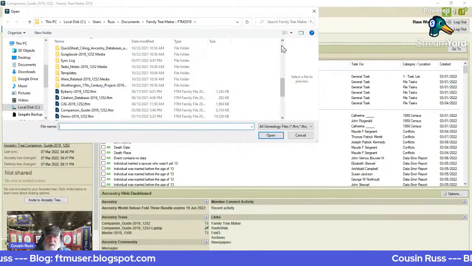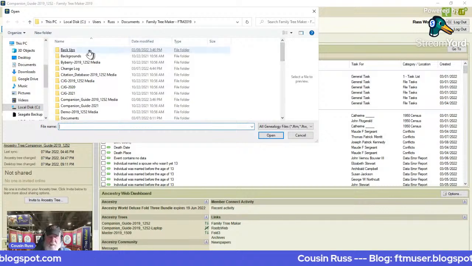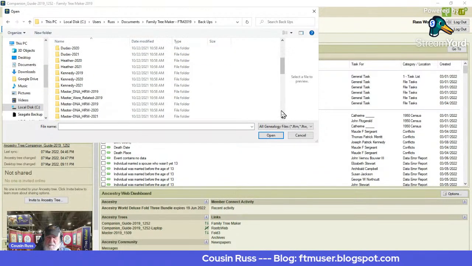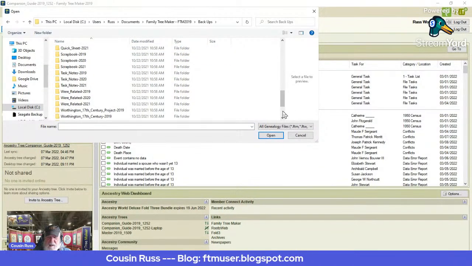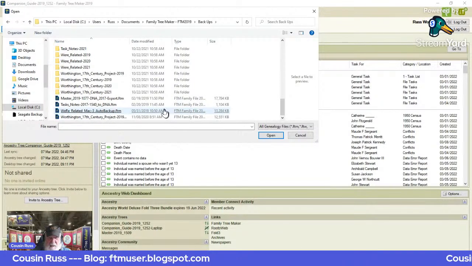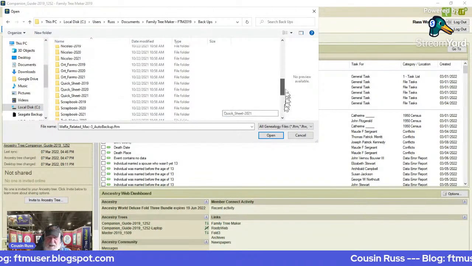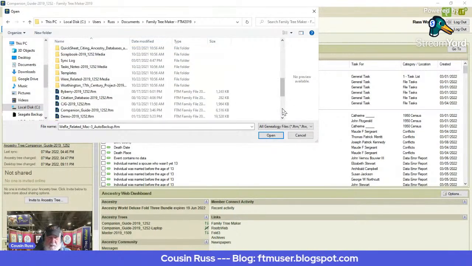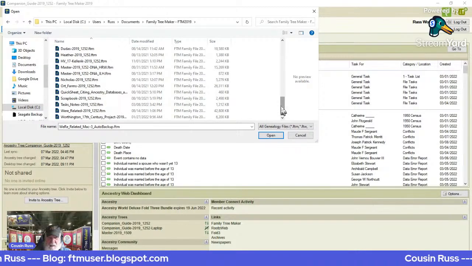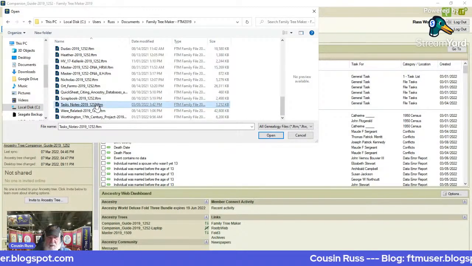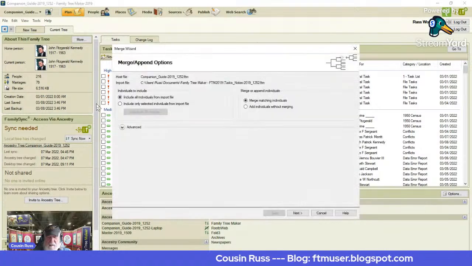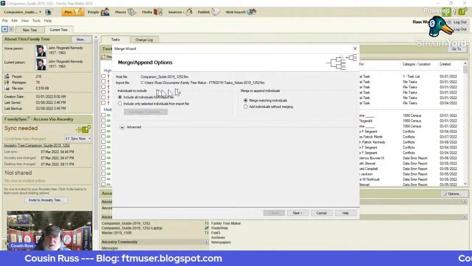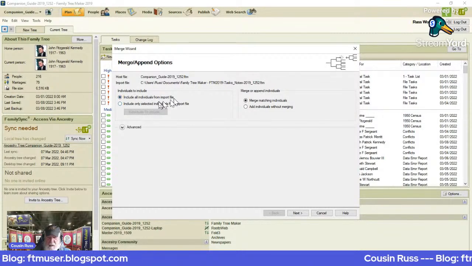Wait a minute, that's not right. Let me see if it's not in backups. I am looking. Nope, no, that was the file. Let me get that file back. Sorry about that. File notes. So that's the host file, and that's the file that's coming in.